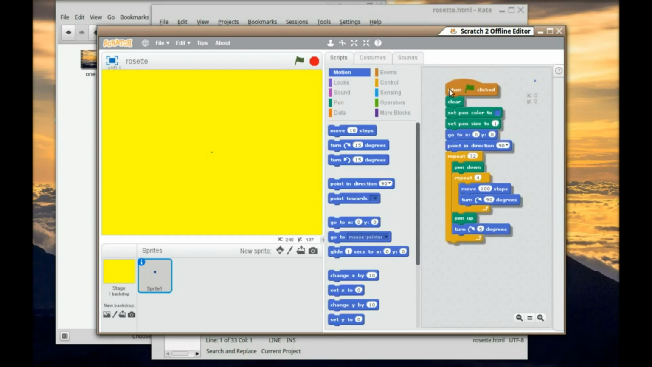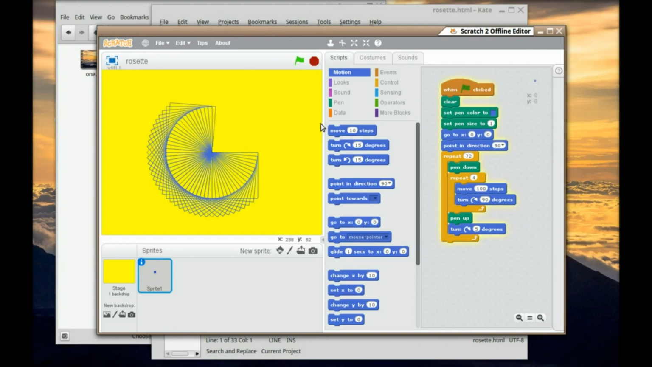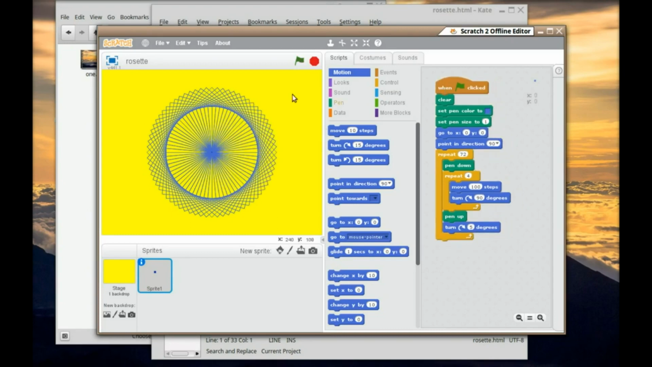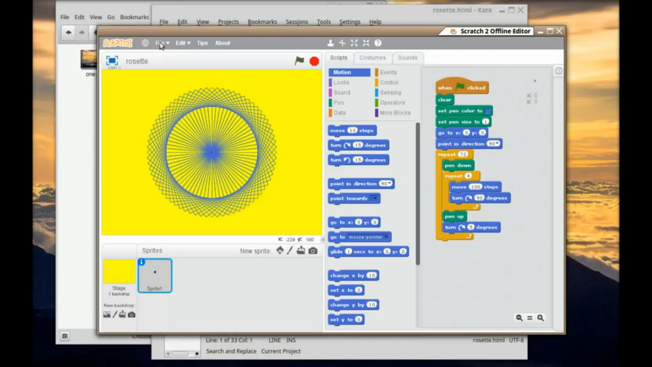Now the script is going to draw the rosette. This is what it does. It draws a square in a circle and produces a rosette. Alright, here is what it looks like on the big screen, and this is the script that does it.